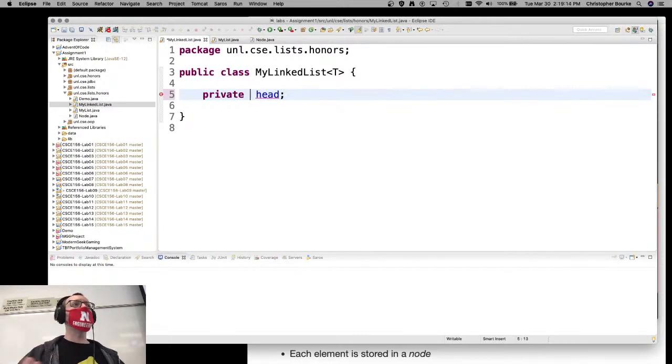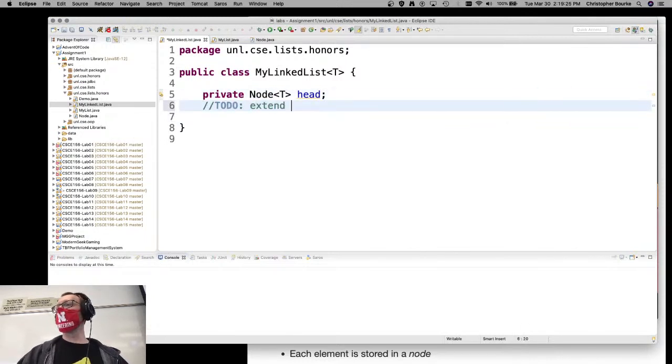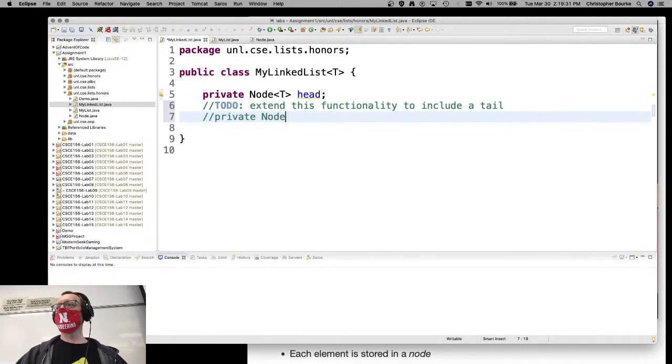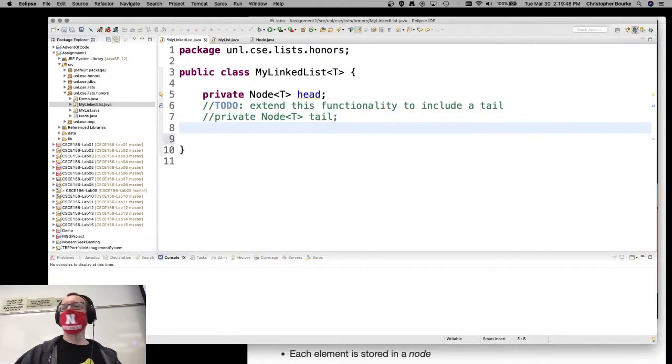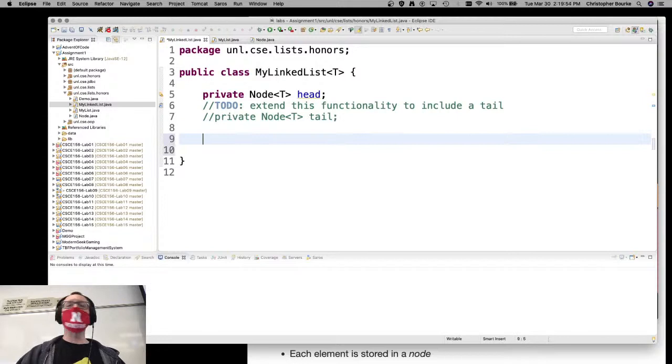Now the head is no longer an integer, it's not a t, it is a node containing an element of type t. Right? If you wanted to extend this functionality to include a tail. Right? For example, private node t tail. Right? If you want to keep track of both ends. Now, should we keep track of every single thing? No, if you wanted to keep track of every single thing, you're shopping for an array-based list. Right? Go shop somewhere else. Maybe we want some other stuff. Well, again, we'll come back as we iteratively develop this thing. Let's create a constructor so we can actually use it.